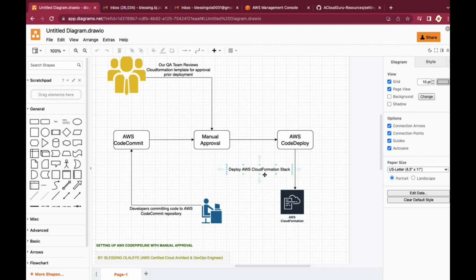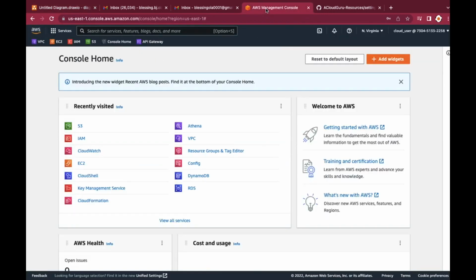a CloudFormation stack. That implies that we're probably not going to employ the build phase of CodePipeline. So we're just going to have a commit, skip build, and deploy the CloudFormation stack via AWS CloudFormation. This is basically what we're going to do. But let's start by going to our AWS console.